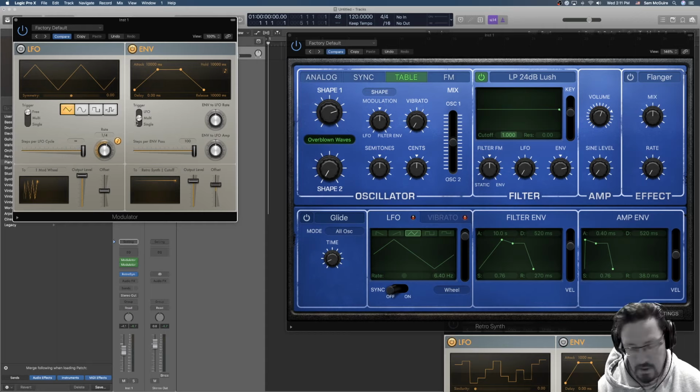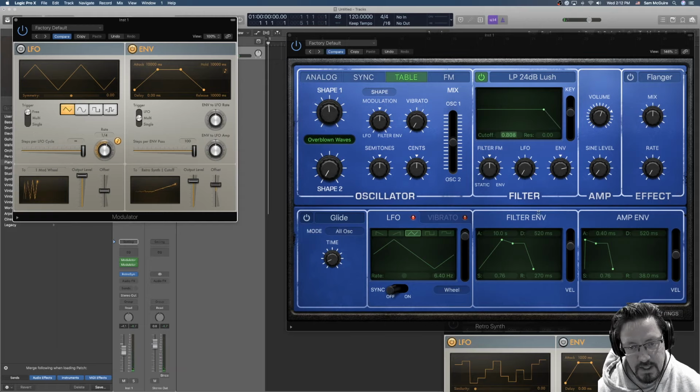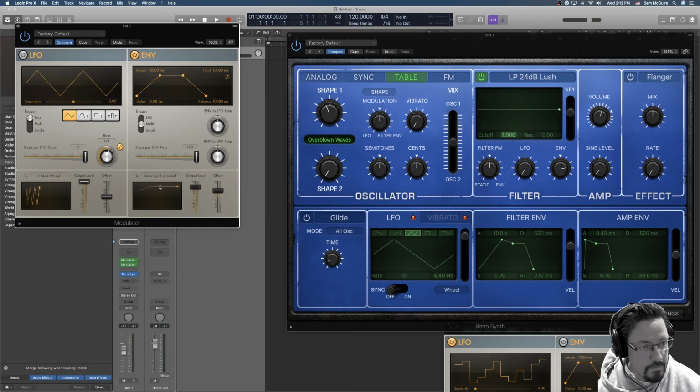So this one works differently than the filter does on the actual instrument itself. It's a little bit more simple in that aspect. It's not going to re-trigger for every single note. Cool.